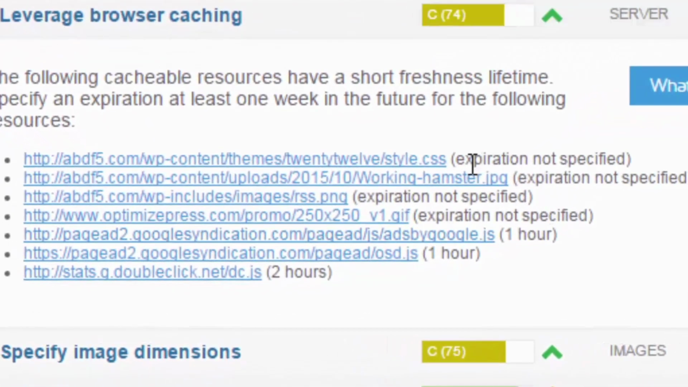But right here's what I want to point out. For these items that are on my site, these other ones are external links, so I don't have any control over those. But the items that are actually on my site tell you that the expiration is not specified. That's what we're going to be fixing.